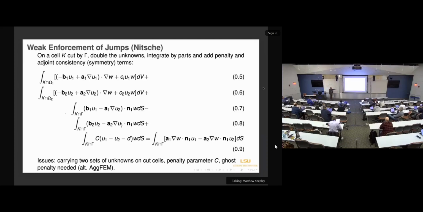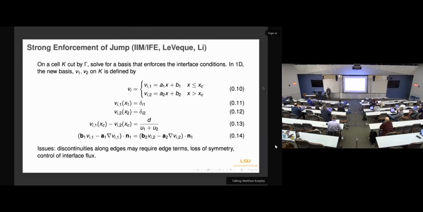There is an alternative approach I wanted to point out, and I meant to put the author in there. There's something called the aggregated unfitted finite element method by Santiago Badia. And you could enforce the boundary conditions this way without using the ghost cells, using his aggregation approach. So that's one way to get around having a penalty parameter. All right, so now looking at a different approach.